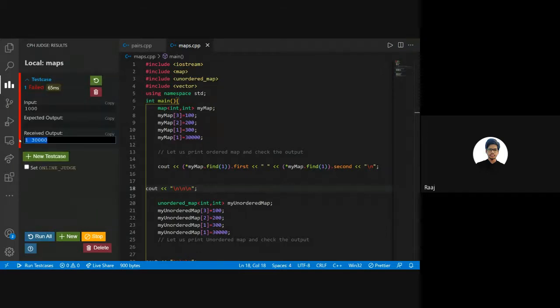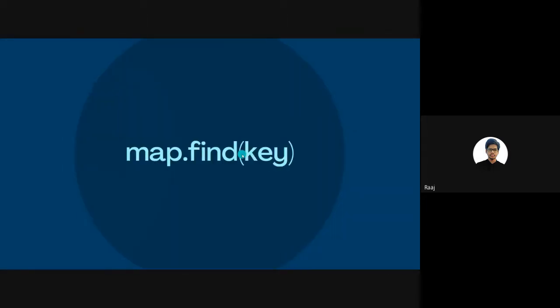And I'm getting the iterator. I just dereferenced it. I'm getting the answer. You do the same thing with another map and also with multimap.